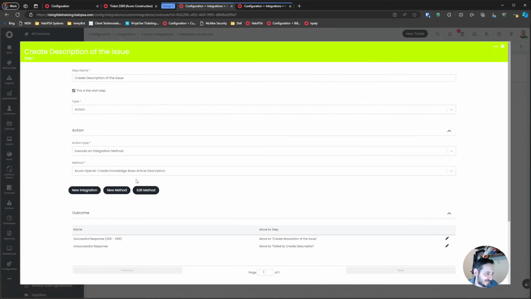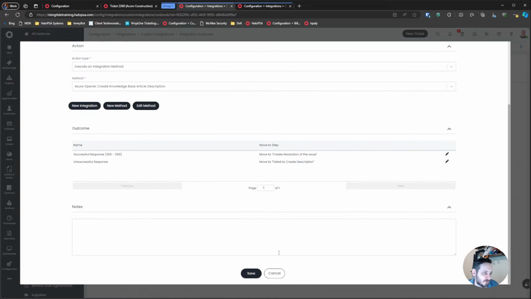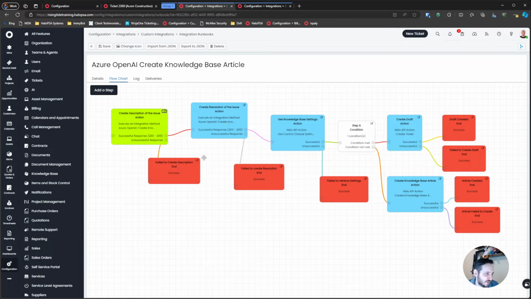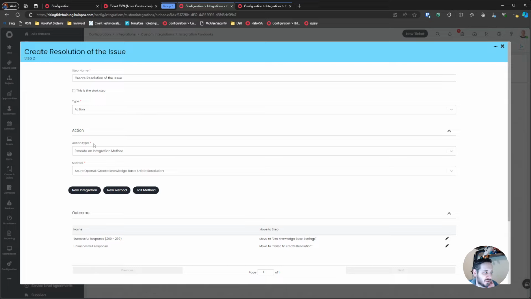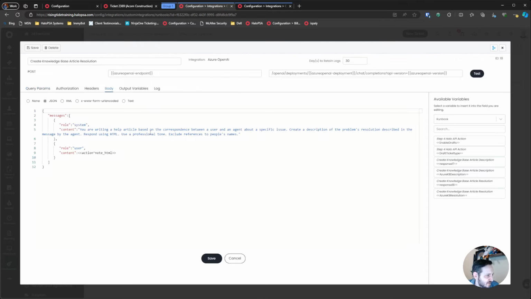Right, so it creates a knowledge base article description, then creates a resolution from there. If it's successful, it moves to creating a resolution. If it fails, it stops here at failed to create description. So let's go ahead and look at this one, create resolution. We're going to look at the method again, and it's basically the same exact thing. The difference is it's telling it to describe a resolution to the problem.